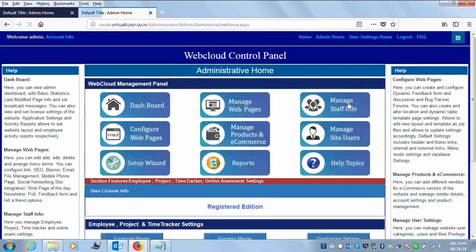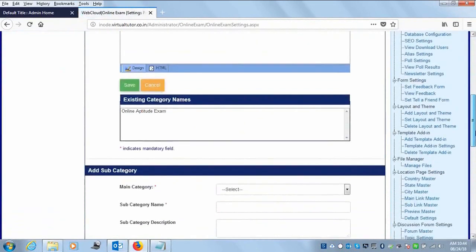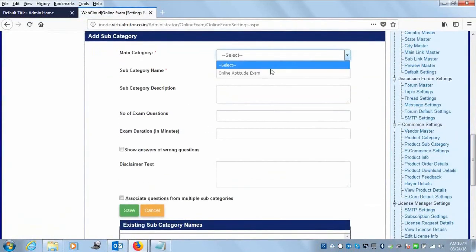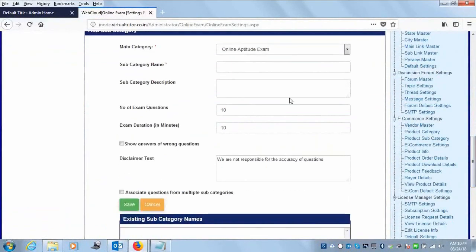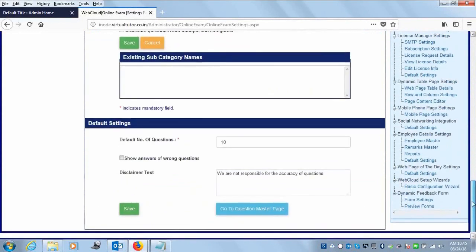Select Manage Staff Info. Select Exam Settings Master here. See, here you can see the exam category which we have already added. Here, you can add a subcategory and other exam specifications like duration and number of questions. You can also associate questions from one subcategory to another.